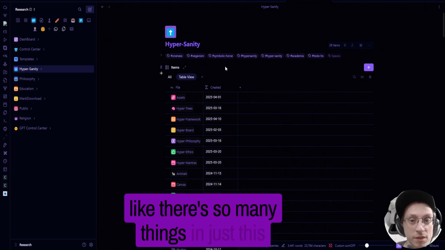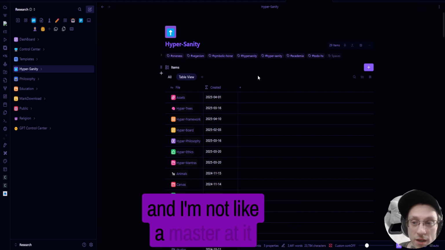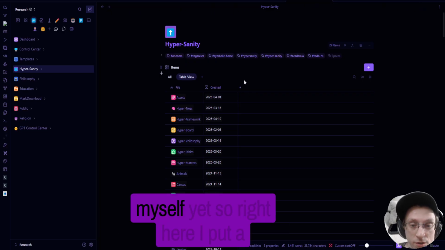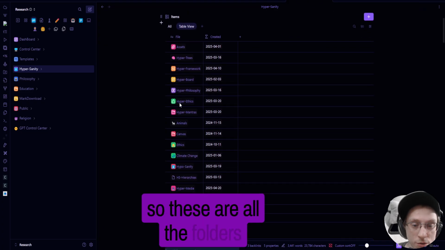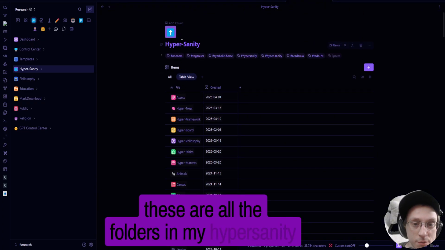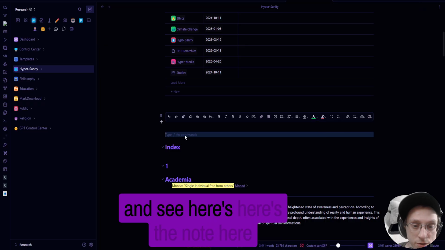There are so many things in just this one app. It's unbelievable. It's amazing. I'm not a master at it or anything, but you can do so much that I haven't even touched myself yet. Right here, I put a table view. These are all the folders, and I can load more. These are all the folders in my Hyper-Sanity directory. And see, here's the note here.